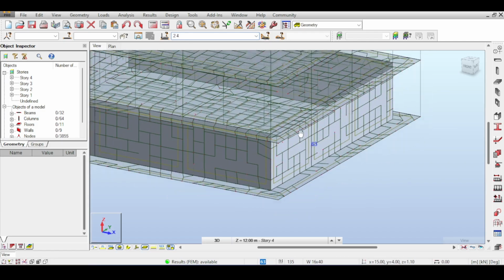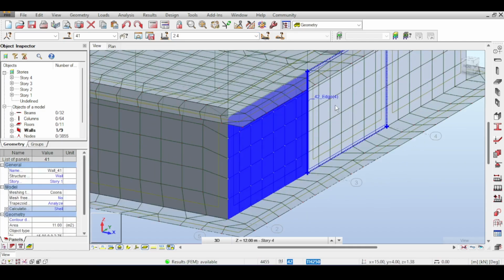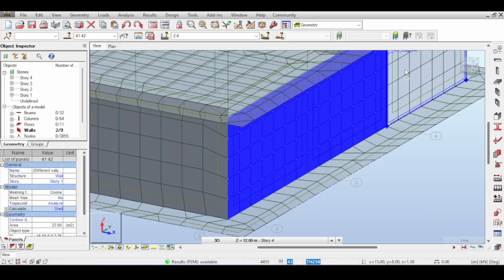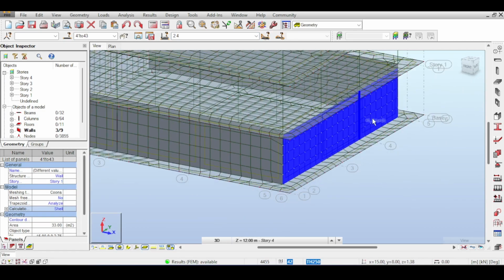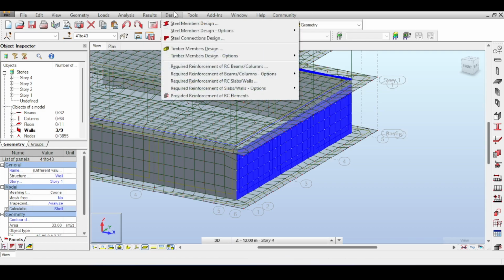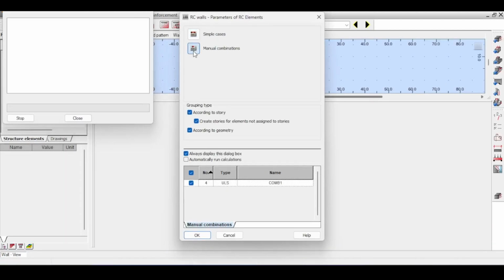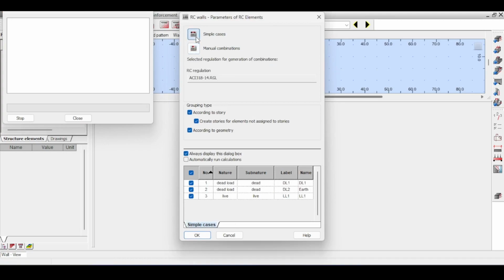So now you would think, wait a minute, why are you selecting one wall? Shouldn't you select the entire wall as one unit? And you're right, I should select the entire wall as one unit, but there is a problem in Autodesk Robot when you do that. If you select 3 walls, and you have drawn the walls element by element, piece by piece like this, something very strange, very peculiar happens with the robot. If you go to design, provide reinforcement of reinforced concrete elements, of course, now remember you can select manual combination if you want. I'll still stay with simple cases.